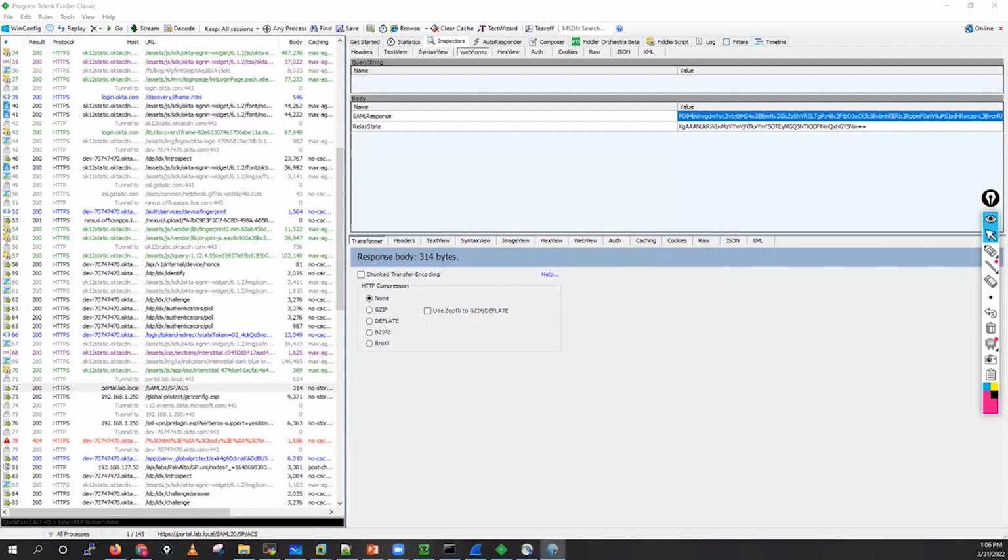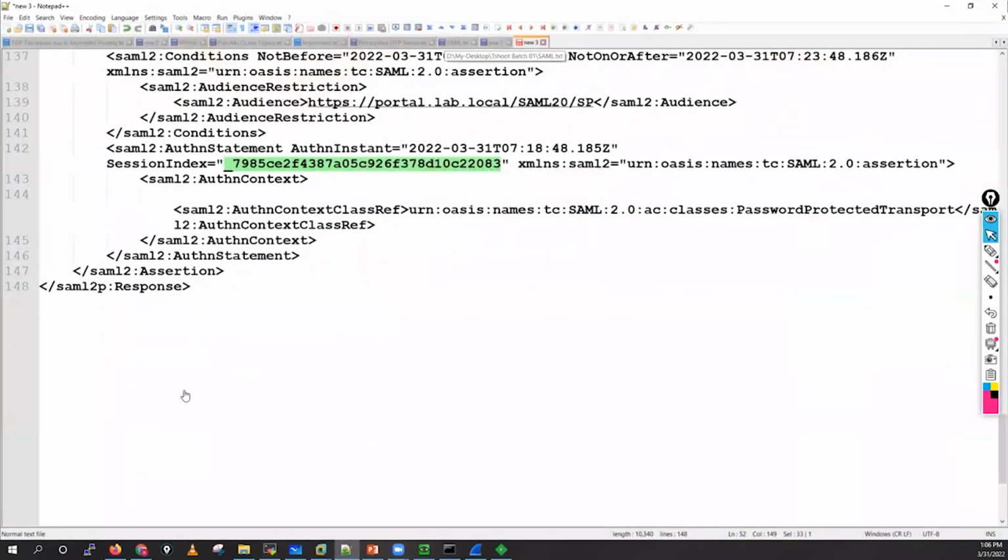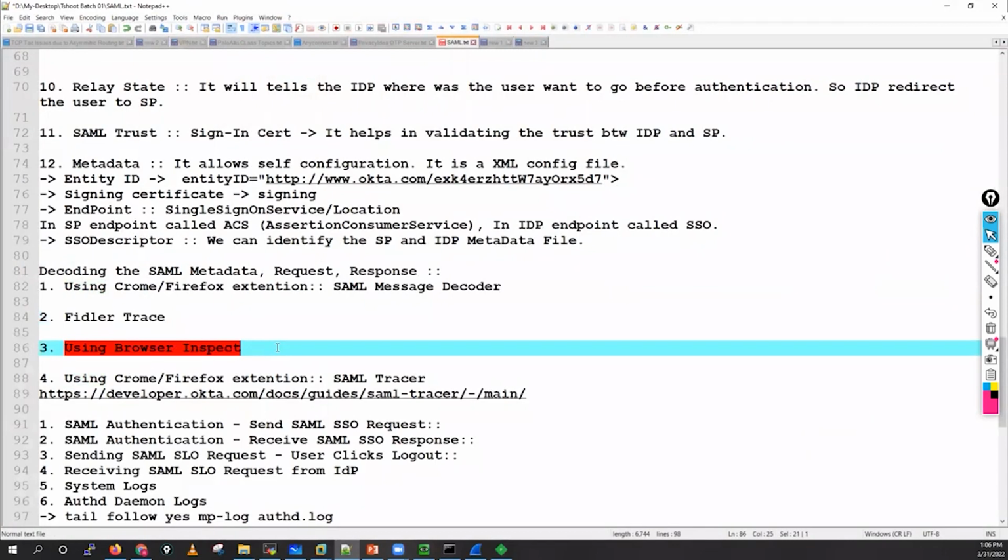Let me just disable that adapter. Okay, cool. So this is how we will use Fiddler. Apart from Fiddler, there's one more tool we can use, the browser inspect option. Let's suppose in some organization you just want to test whether SAML authentication is working fine or not. You can also use the browser inspect option.